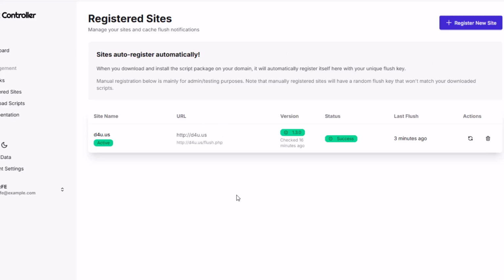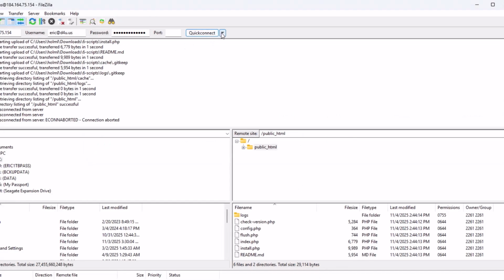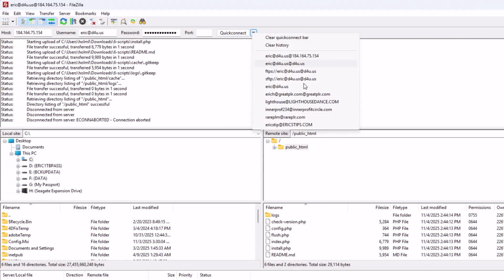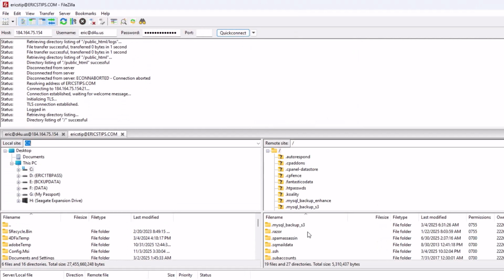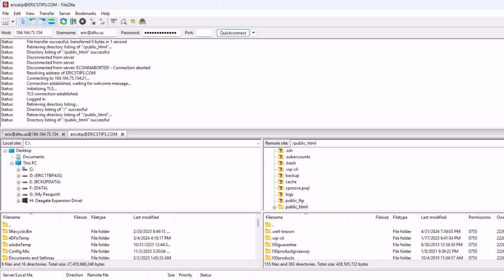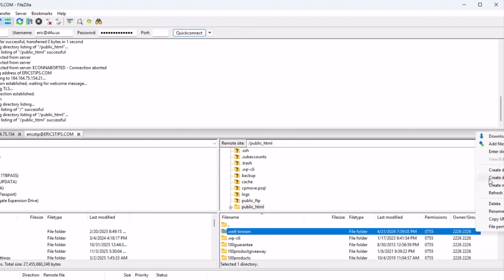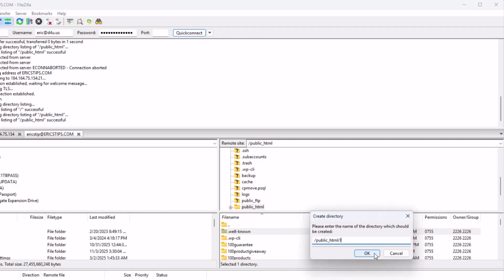For example, one of my well-known websites over the years is ericstips.com. I could jump back to my FTP program here, FileZilla. I'm going to go to Eric's Tips. Now, I don't want to install it in the public HTML directory directly because I already have stuff there, but I'm going to create a new folder or a new directory. So I'm going to right-click, Create Directory, and let's just call it Links.